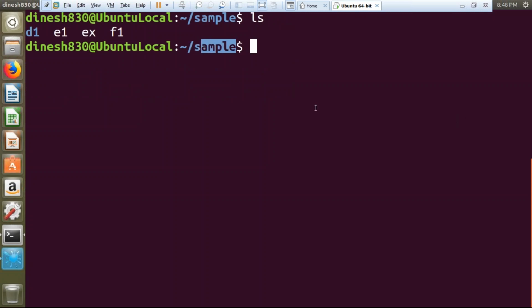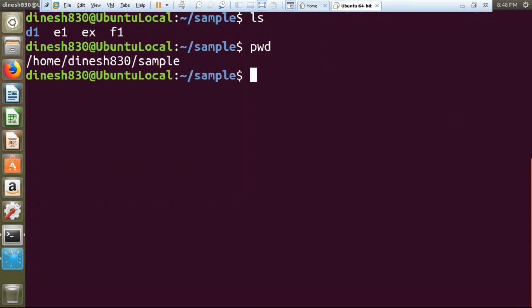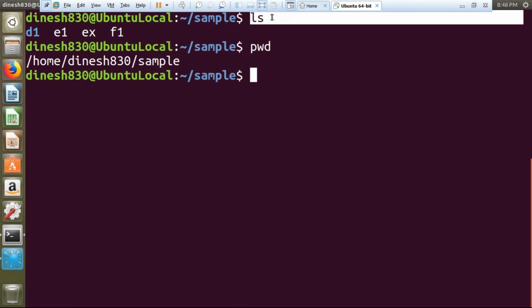Suppose you forgot about it, and you are only seeing the dollar symbol. How do I know the current directory? pwd. So what is the working directory name? Sample. From sample, the ls command will display the list of files.